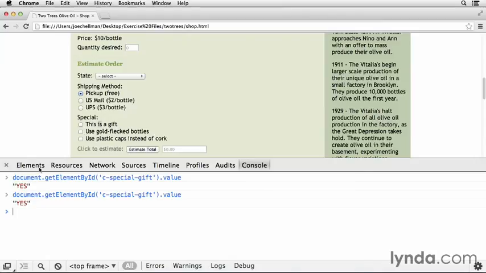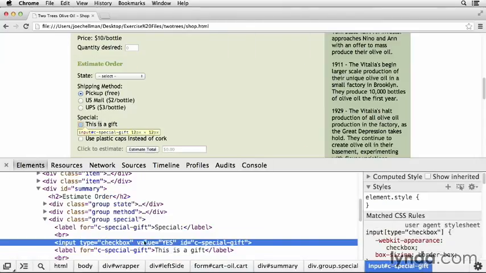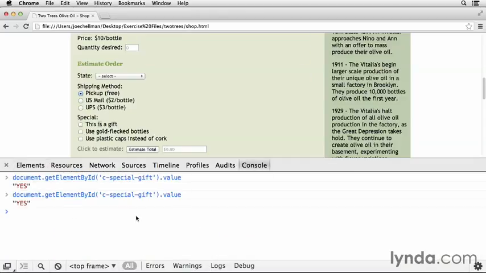Now, why is that? If I look back here, I can see that the checkbox element has a value attribute set to yes. So this is not actually meaningful in terms of determining whether this checkbox is checked. I need to look at a different property.